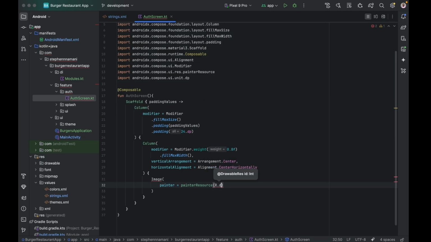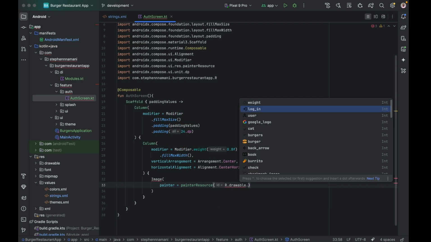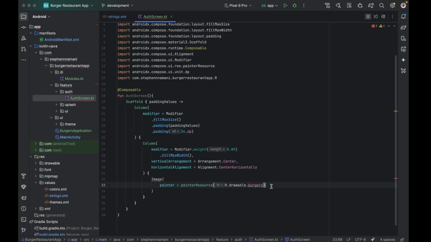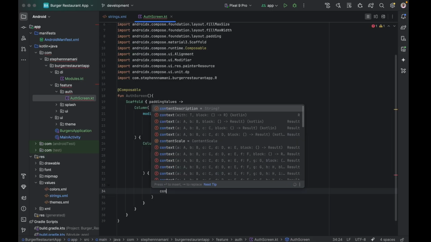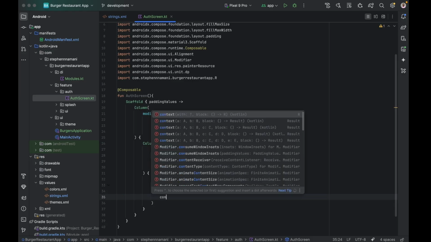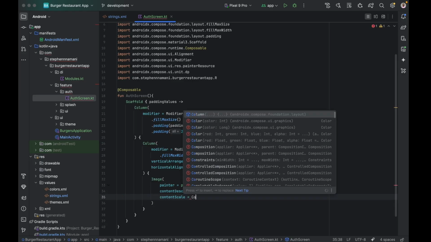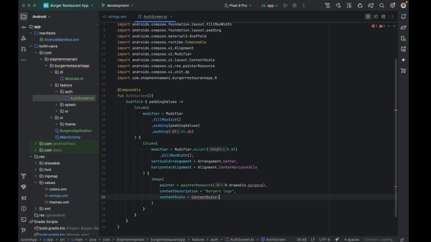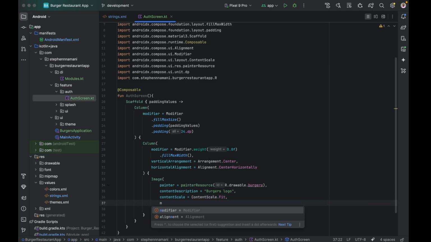R.drawable. We need to import R again. So drawable dot buggers. Let's style this image a little bit. We're not going to animate this one here. So let's call this buggers icon, buggers logo. That's what it should be. Then the content scale for this one is going to be ContentScale.Fit again. Make it fit. Then let's set the size for this one.